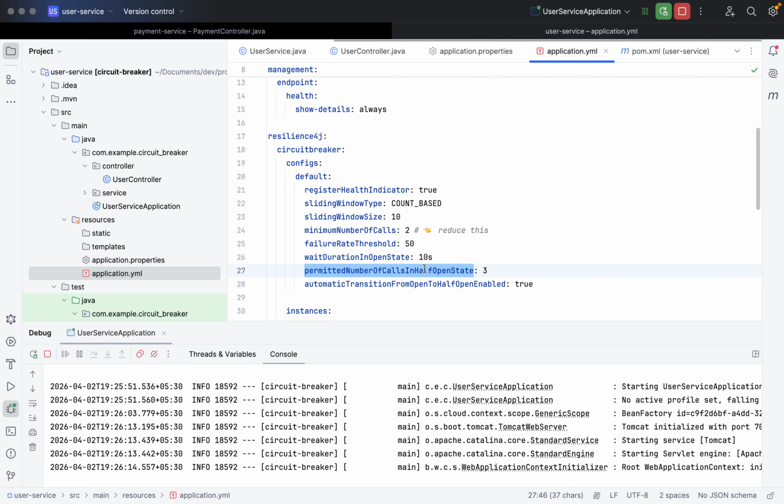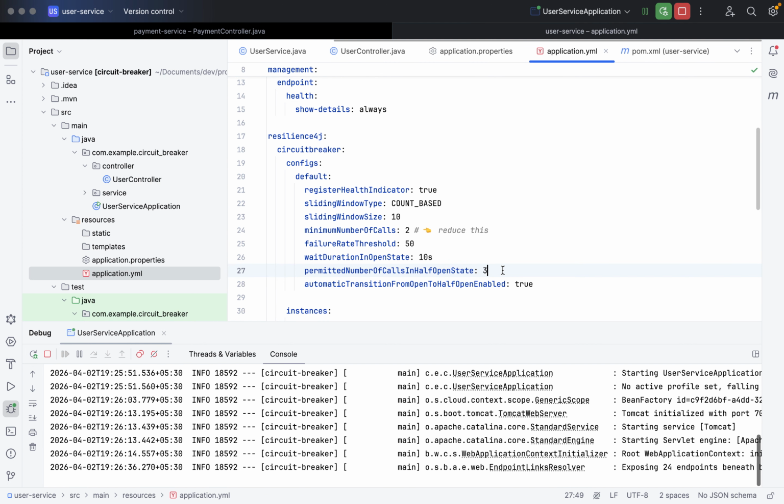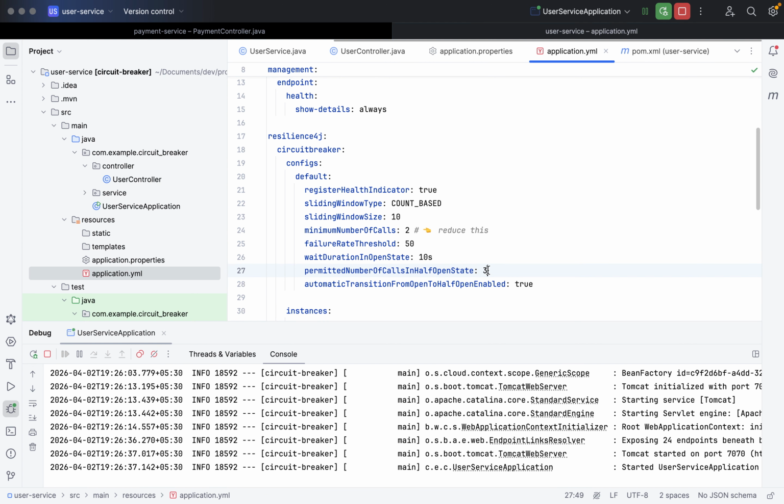And when it is in half open state, there are 2 scenarios. One is success, one is failure. If it sends 3 continuous calls and all the 3 requests are failing, like if the payment server is still down or that particular endpoint is not responding, then if continuous 3 calls failed, it is going to be in open state again. And when it is in open state, after 10 seconds it will again come into half open state.